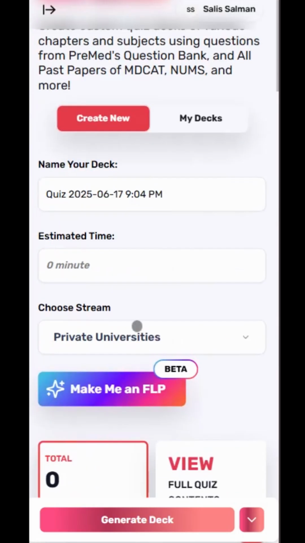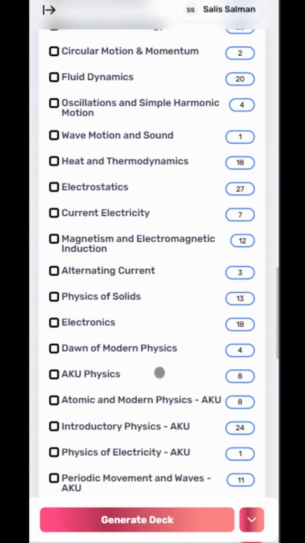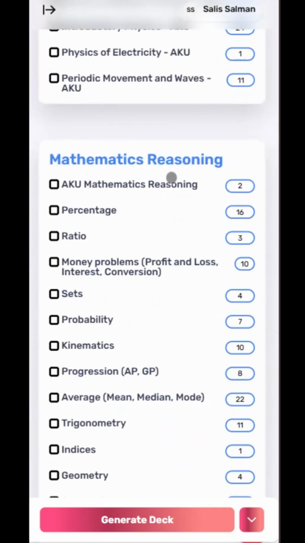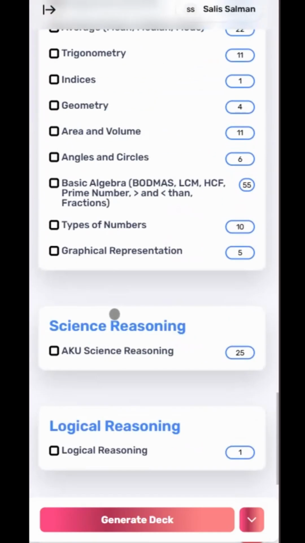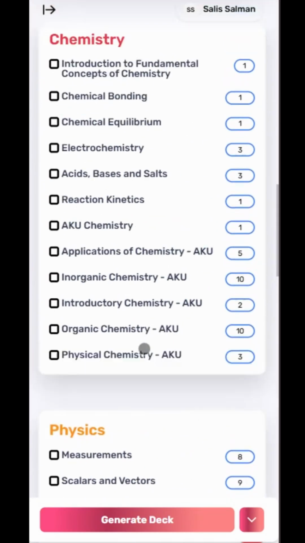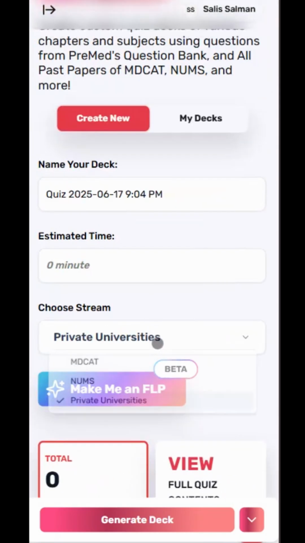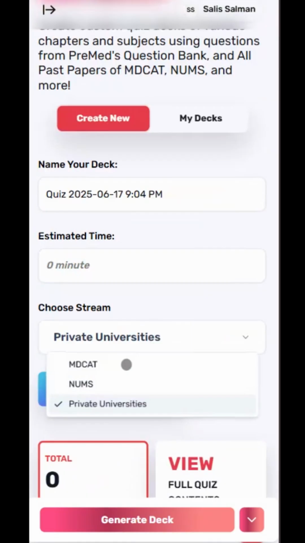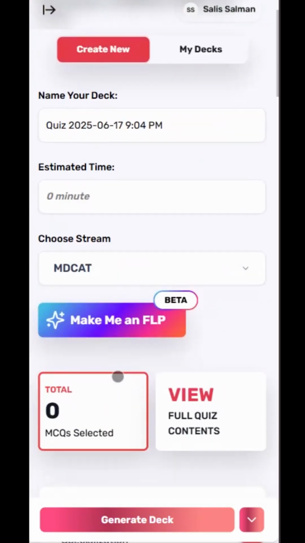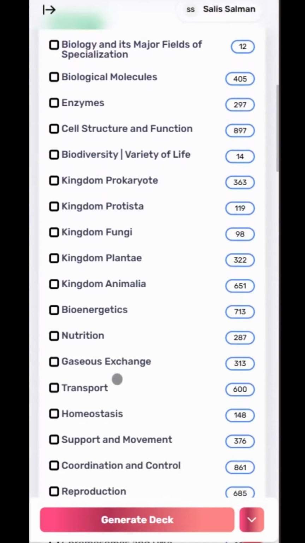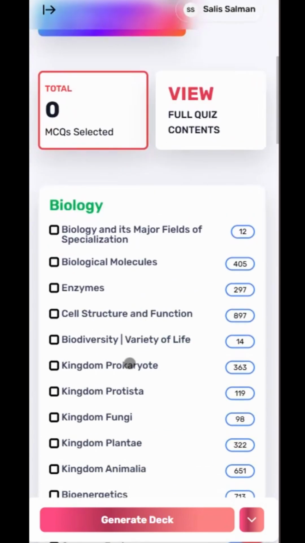So, for example, when you select private universities, you will see options to add math reasoning, which is part of the AKU test, and science reasoning as well. Now, let's say we want to create a test for the MDCAT. Now over here, once you've selected your stream, you can go on and select the chapters that you want to include.